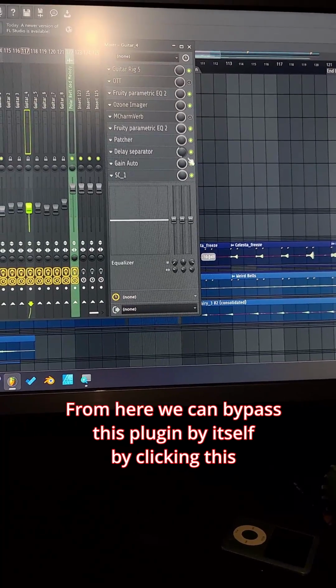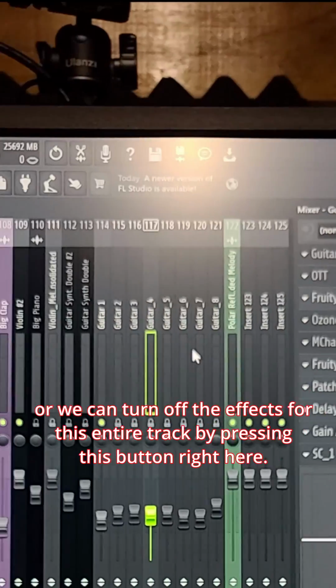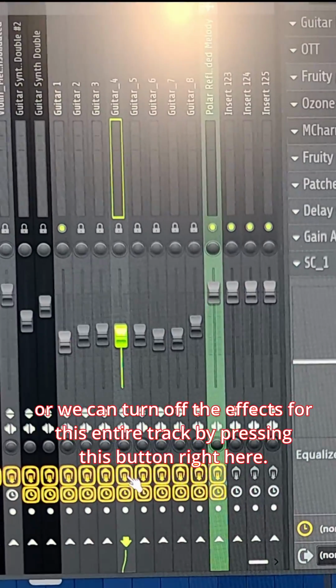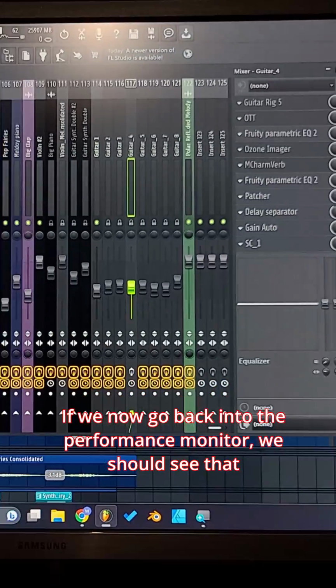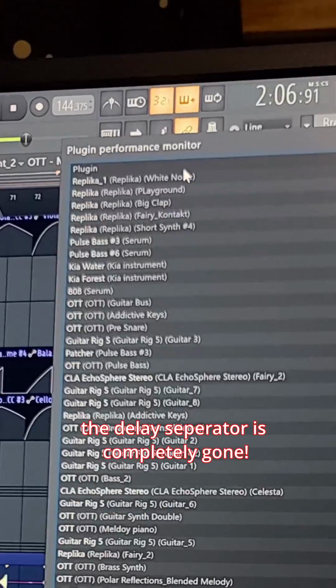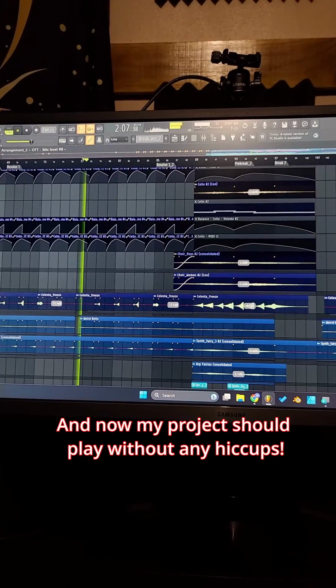From here, we can bypass this plugin by itself by clicking this, or we can turn off the effects for this entire track by pressing this button right here. And if we now go back into the performance monitor, we should see that the Delay Separator is completely gone. And now my project should play without any hiccups.